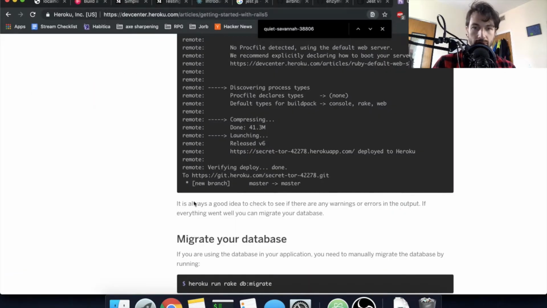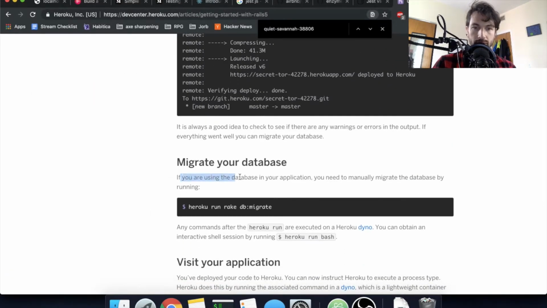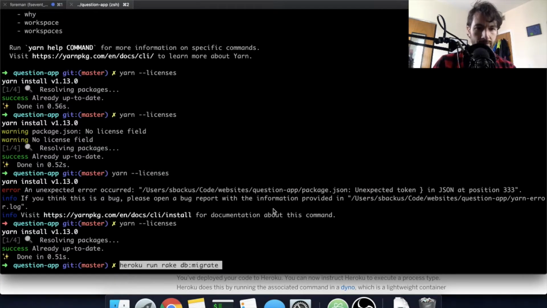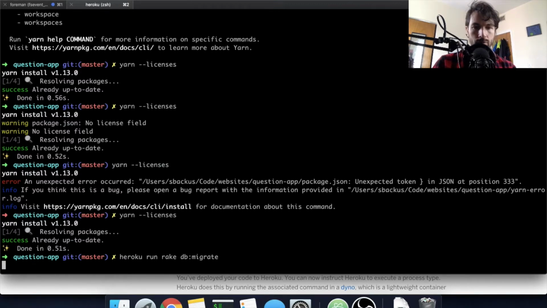Let's get back to this tutorial thing. heroku run rake db:migrate. If you're using a database in your application, you need to manually migrate the database by running this. Any commands after heroku run are executed on a Heroku dyno. You can obtain an interactive shell session by running heroku run bash. Sweet. Let's try that out. heroku run rake db:migrate. Sure.